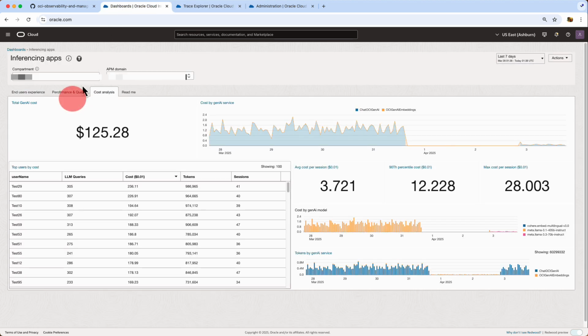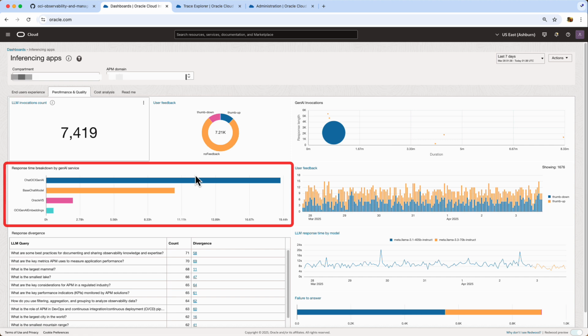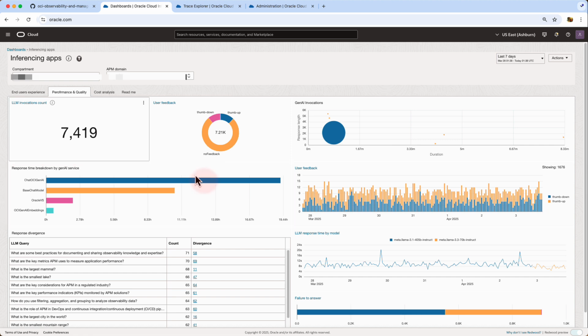In the Performance and Quality tab, you can find the performance insights and validate the answers that the Gen AIs made. On the left side of the screen, there is a bar chart. This is the response time breakdown by Gen AI service, which tells you how much time was spent on each service. So here I am spending most of the time in the OCI Gen AI service. The second bar is also another chat service. Third is the vector search, and fourth is the embedding. You can see the breakdown time among the services.